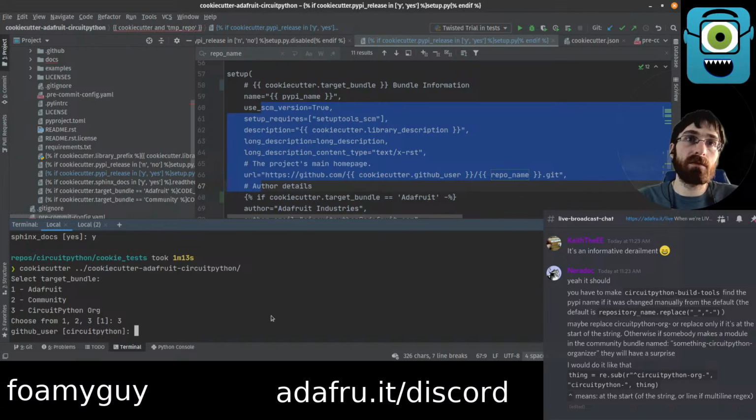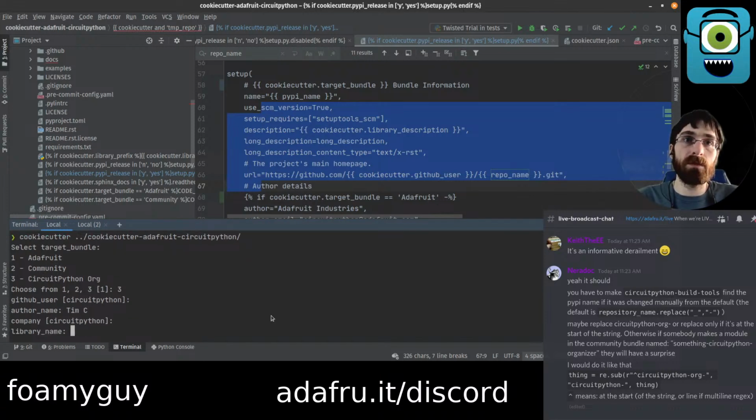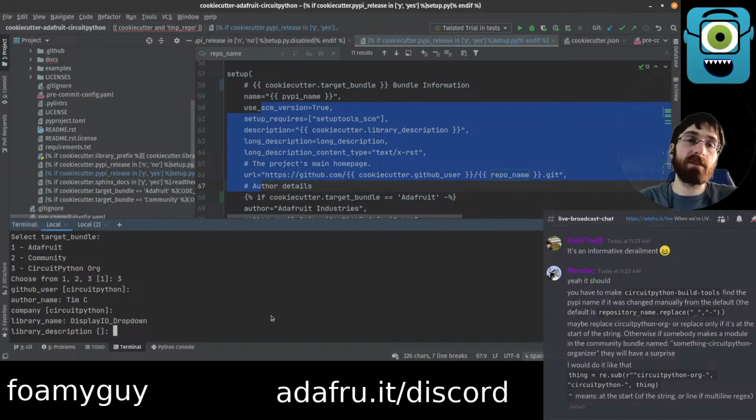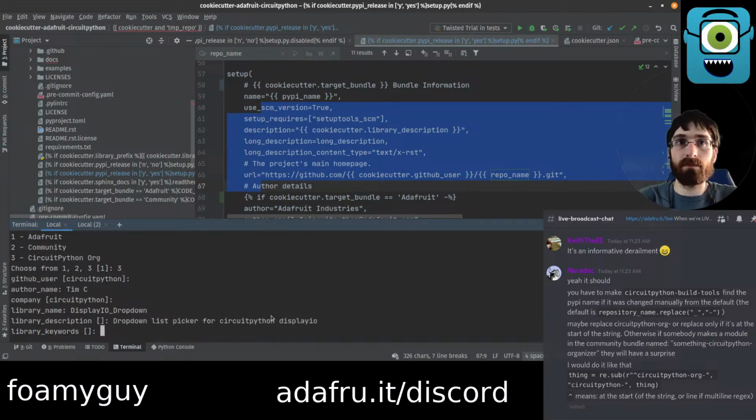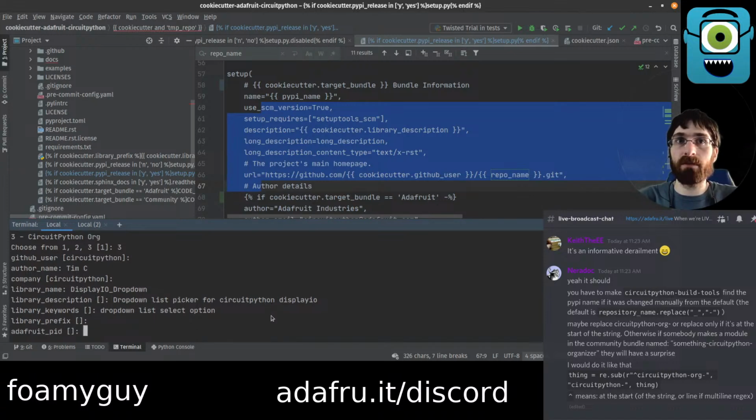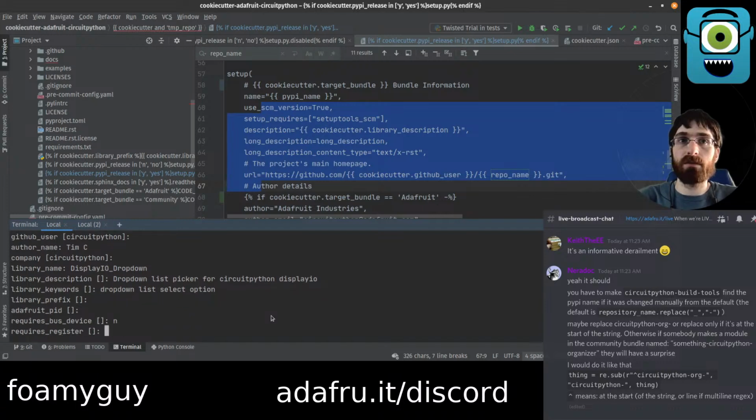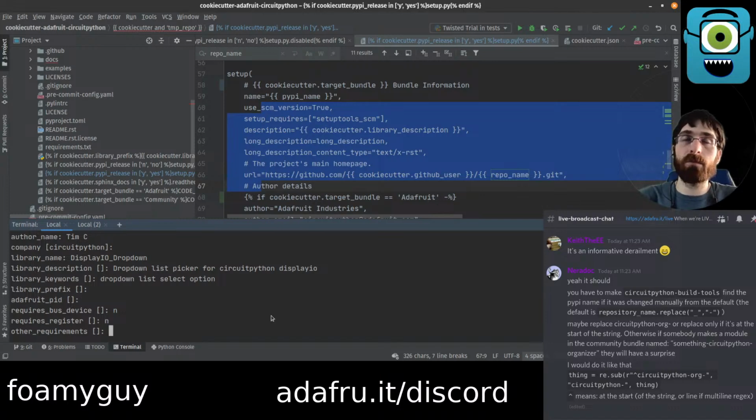So org, user, company, what would be another cool thing? Let's see. Dropdown. Words. Select, that's what it's called in HTML. The option. Prefix. So we'll leave it blank. The ID, no product, no bus device, no register. This one would probably also use text.